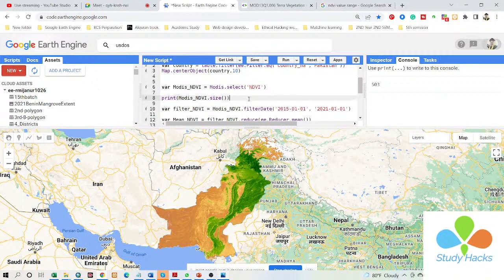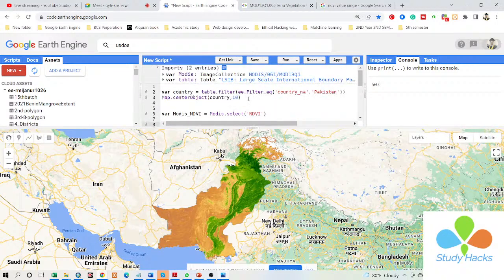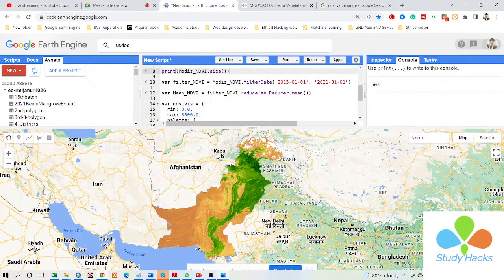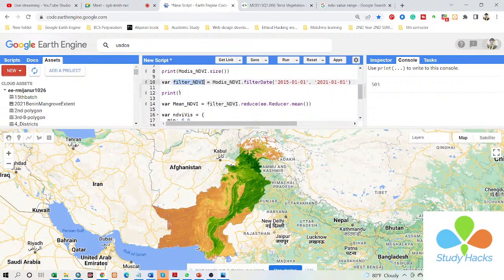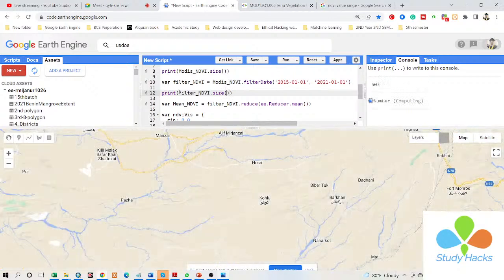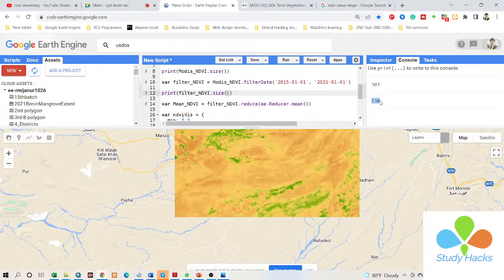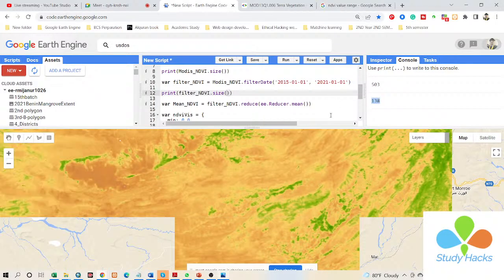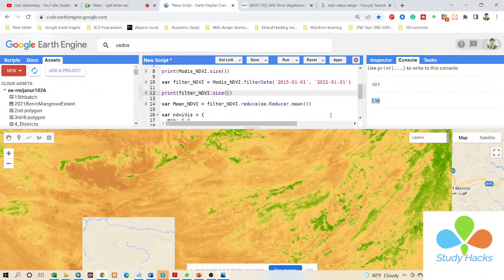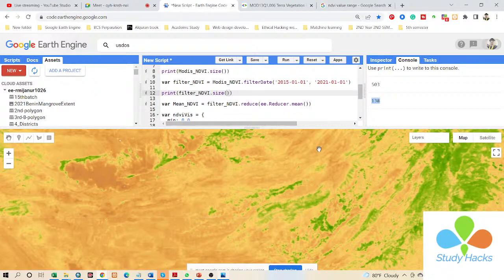Here I can get the total. After filter NDVI, I want to check the total image count. I can simply use the print function, then use filterNDVI, paste it here, and use the size function. It determines how many images are available. Here you can see I get 138 images, but these 138 images are not reprojected, so that's why I get the result like this.